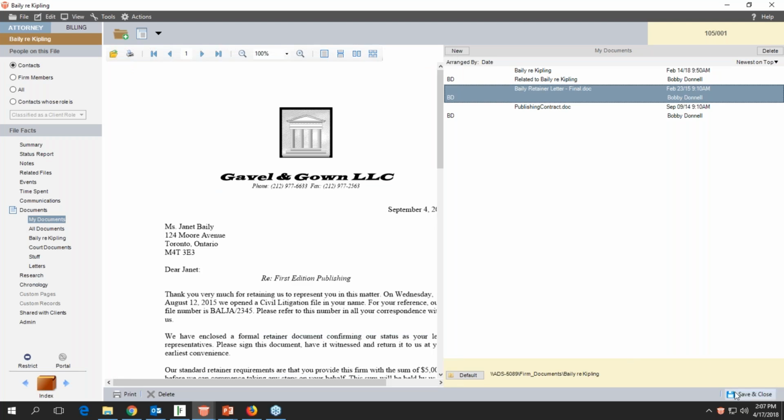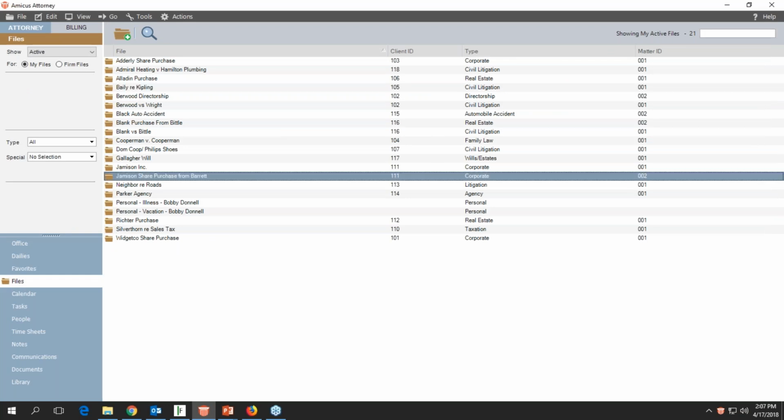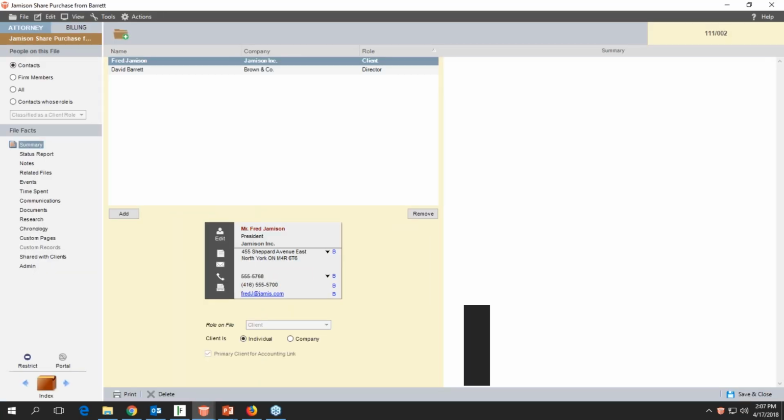So let's go into another file. Let's go into the Jameson share purchase from Barrett. The first thing I'm going to do is take an existing document on our server and associate it to this file. So on my server, I already have a file folder created and several documents in that folder.